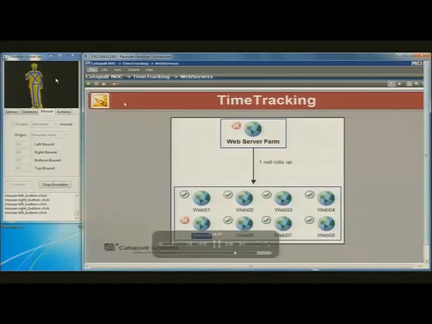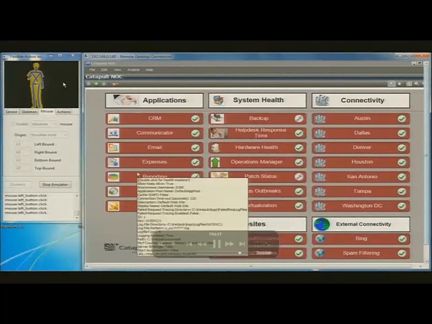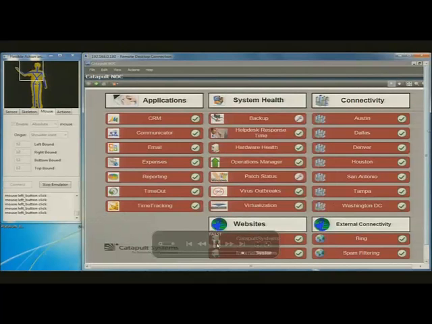Let's see how our overall health is looking right now. All right, and as you can see, our health has returned back to a healthy state. So we can actually see now that our time tracker application's gone back online. Excellent. Thank you, Gavin, for the demonstration.